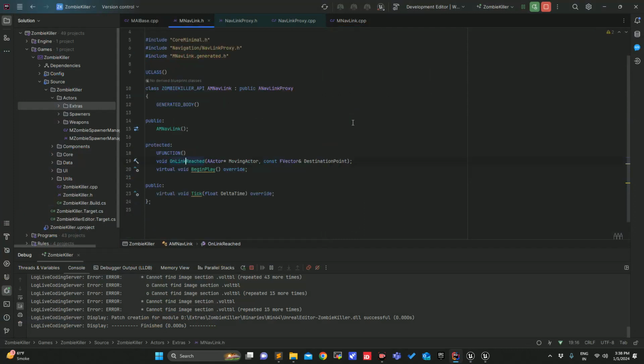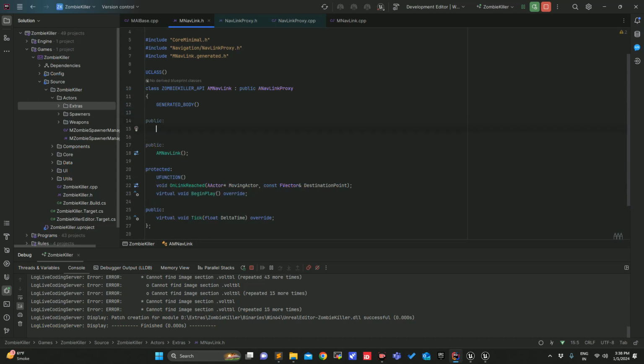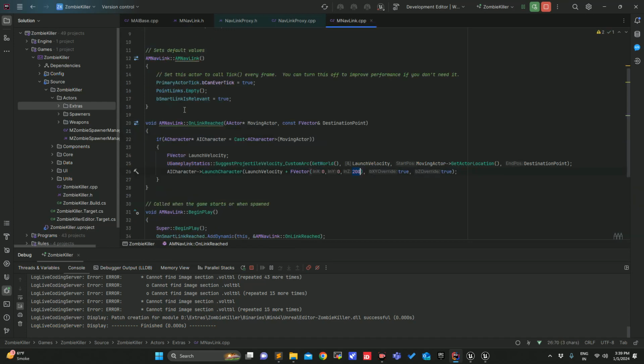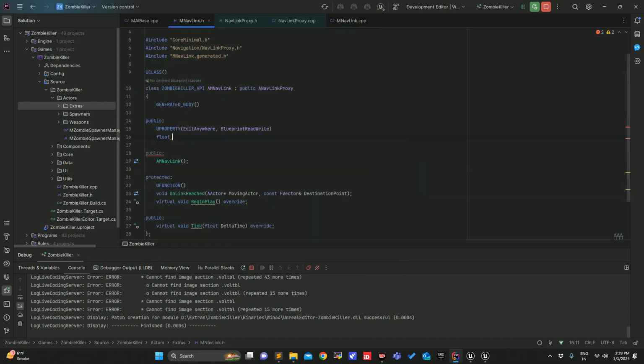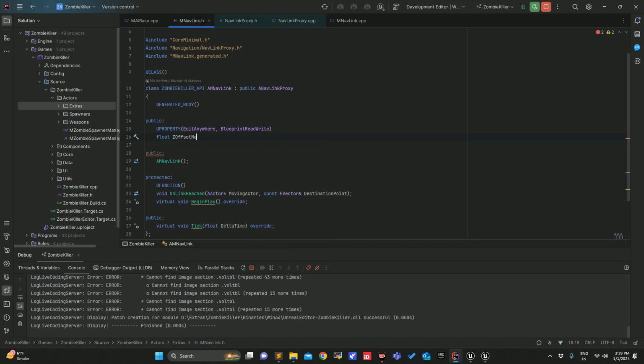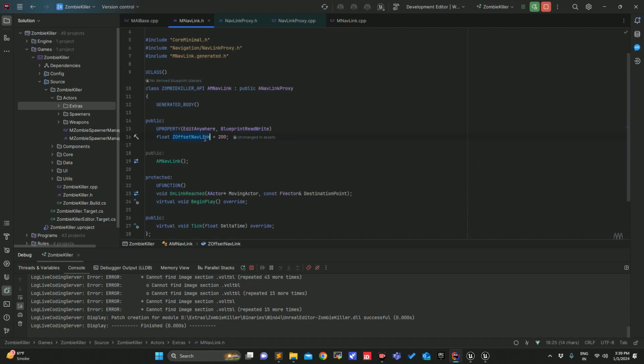So let's expose it to the Blueprint also. This is just for the future, not for this one. So UPROPERTY, add it anywhere, and BlueprintReadWrite, because I do want to tweak it in the future, of course. So float ZOffsetNavLink. By default we'll keep it at maybe 200. 200 or 100 is also good, but let's keep it 200 for now and we will just replace it.